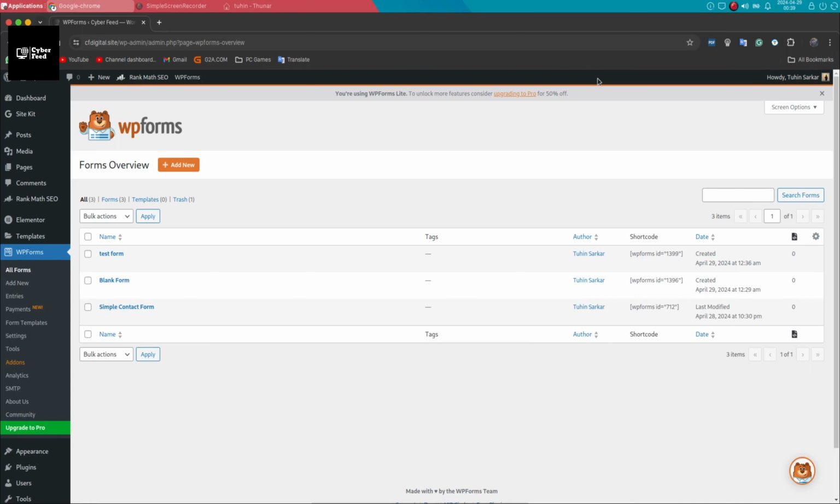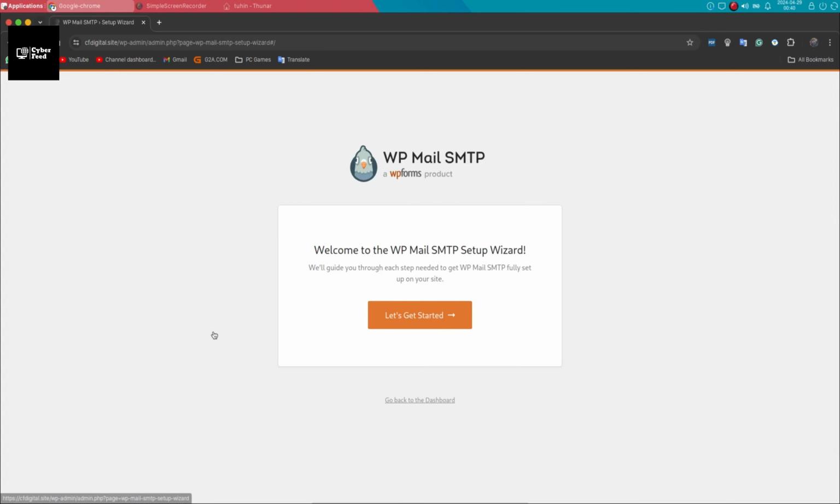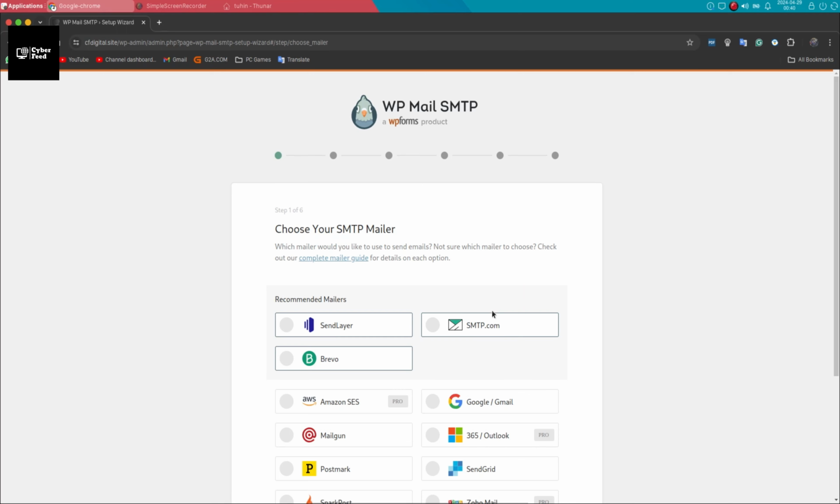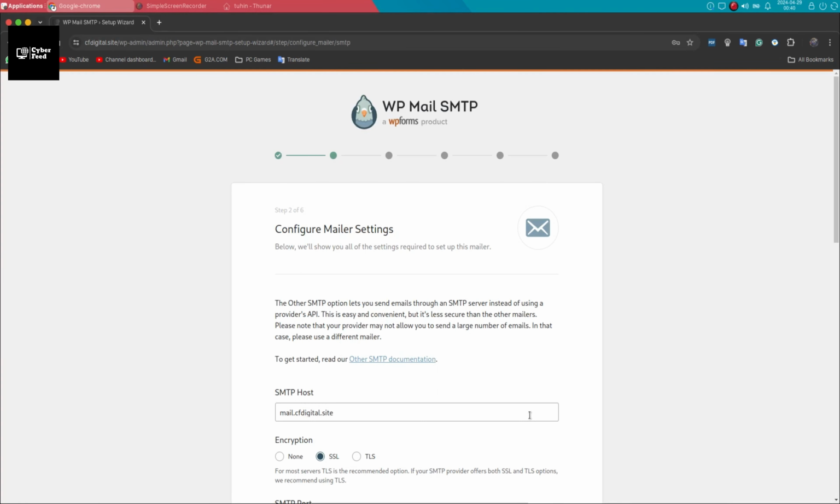Now you have to set up SMTP for your form here. Things get a little bit messy. Most of the new users struggle here. I have already set up my SMTP, but for your help, let me set up from the beginning. Click on Launch Setup Wizard, and here you have to choose your service. The mail I am using was given by my hosting provider, so I am going to choose the other SMTP. You may choose according to your mail server.